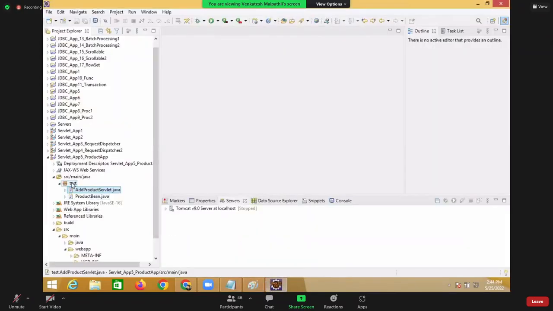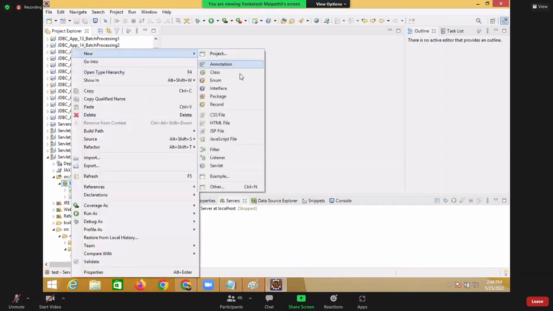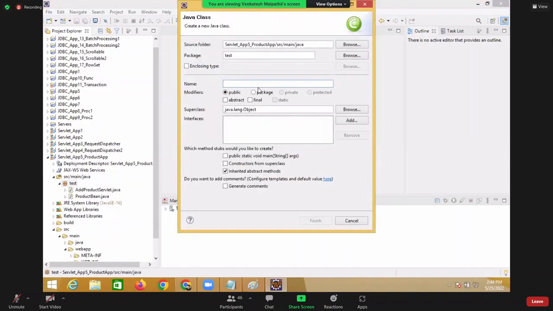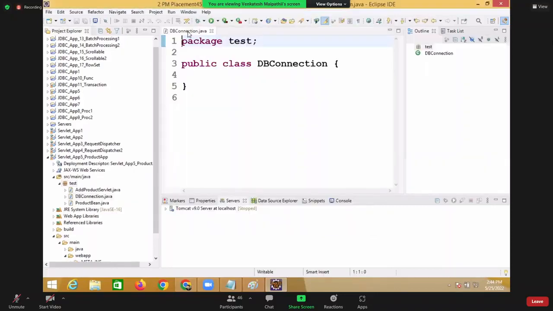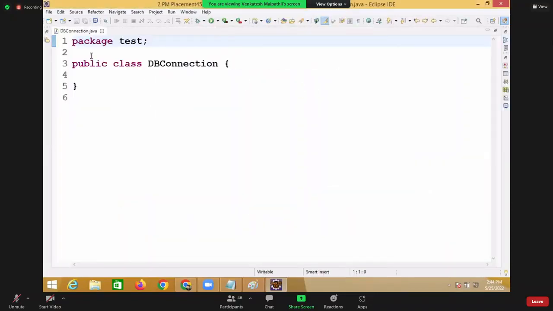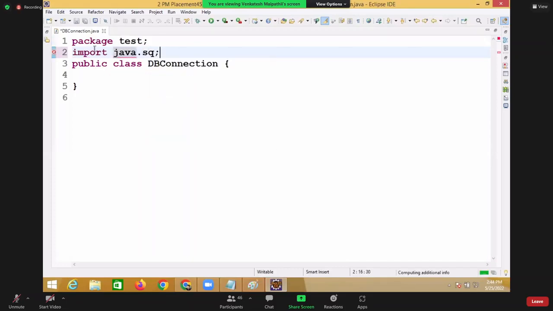So right click on test, new, class, DB connection. This one. Now here import the database logic, import java.sql. So here we are taking one variable now.